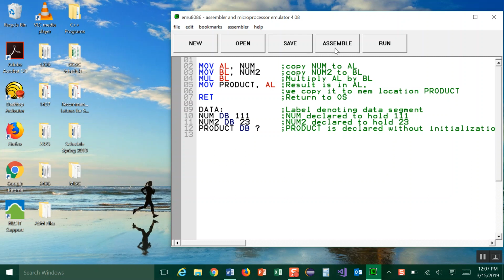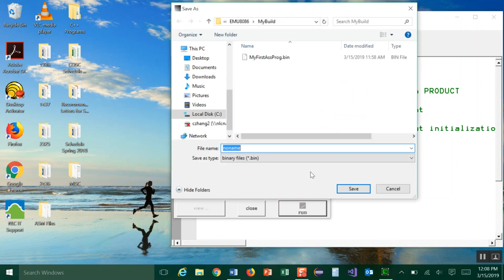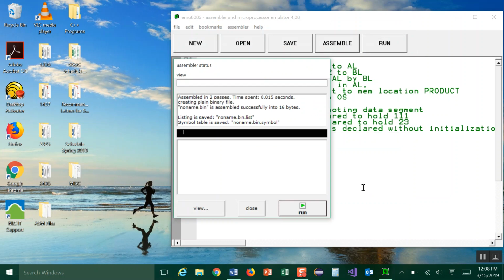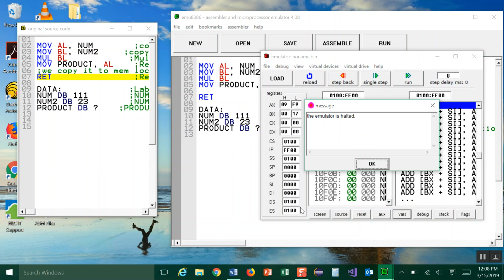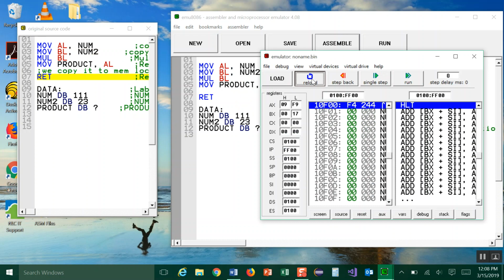So let's assemble this. Now first, let's look at this, right? We move num to AL because the multiplicand must be in AL. And then we multiply it by BL, which is num2. Okay, this is good. So we run. And let's reload and look at it.